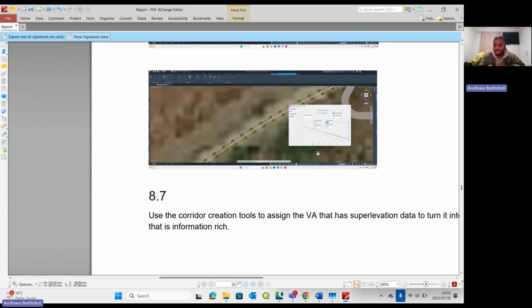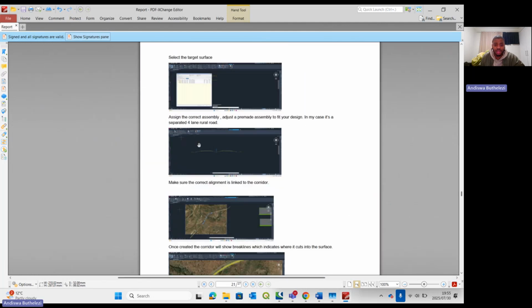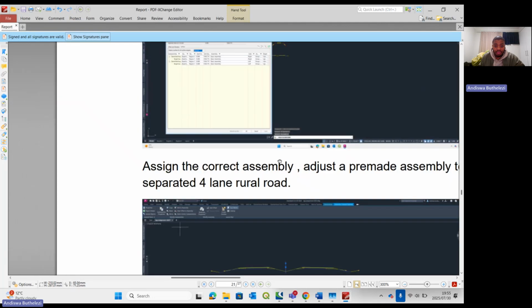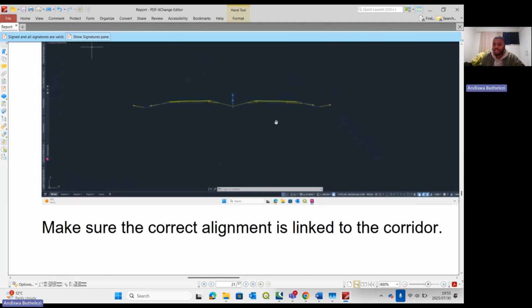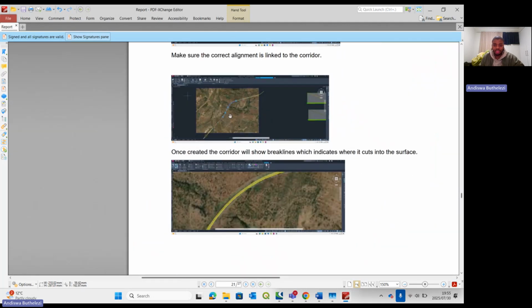As soon as I realized that I wasn't able to create my corridor, I had to then create my super elevation. So then I created my super elevation. Once I created my super elevation, I was then able to create my corridor. But I had to rethink it. Did I want to create one with the dual corridor or two separate alignments? I ended up going with the one.